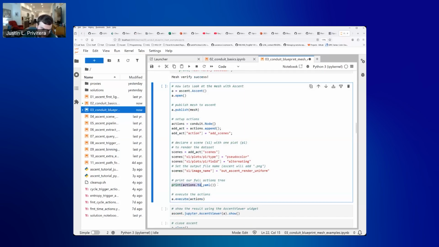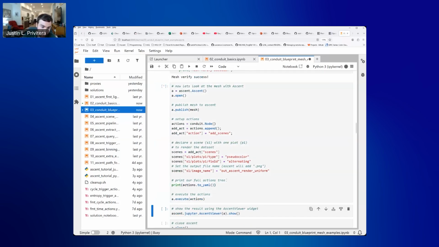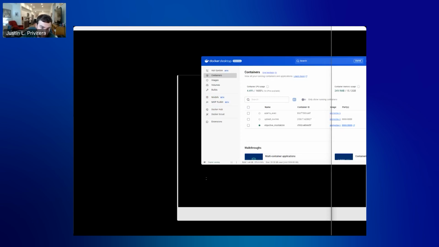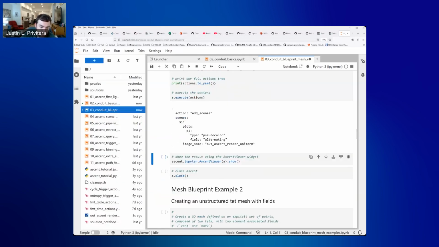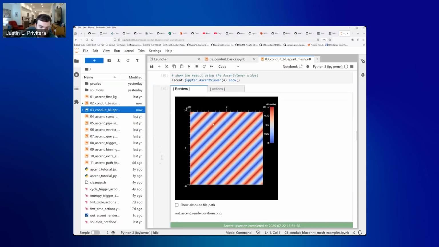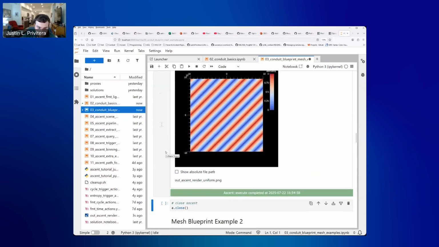Printing the actions makes things a little simpler than looking at the code. You see the representative YAML. So there's the actions, right? We make a pseudo color plot of the alternating field. And then we can look at our render, and unsurprisingly, it's alternating. We have this nice stripe pattern. So that's example number 1.